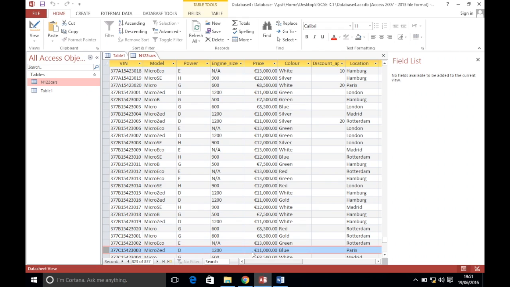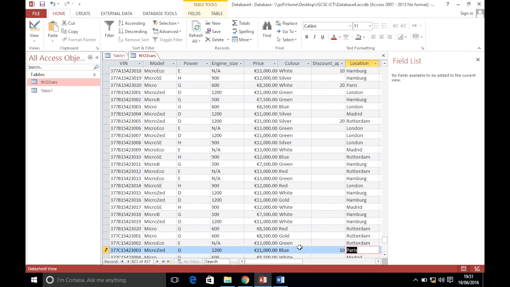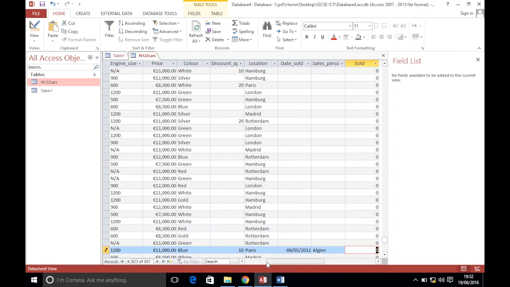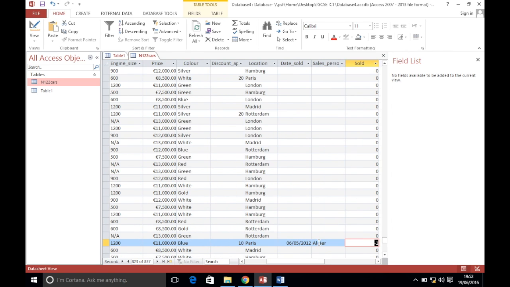So discount applied should be 10. And then date sold is 6th of May 2012. Salesperson is Algier. Sold is yes. If I type in a yes, it will automatically convert it to a -1. So 0 is no, -1 is a yes.